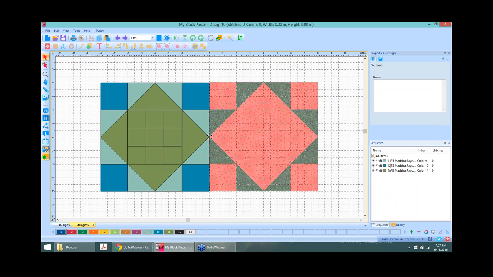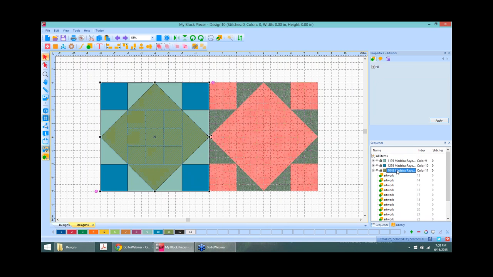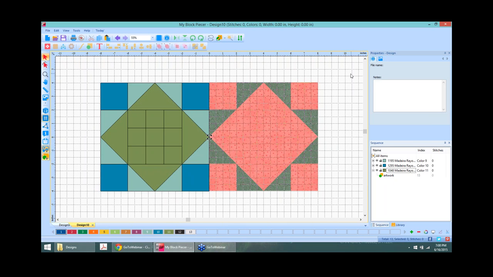Whereas before, if we expand the view in our sequence, you see we've got lots of different pieces of artwork there. Actually, 9 plus 4, 13. I can do that math. So let's select it again. Select the green, selects all of it, and combine. And now it's simply one piece right here.